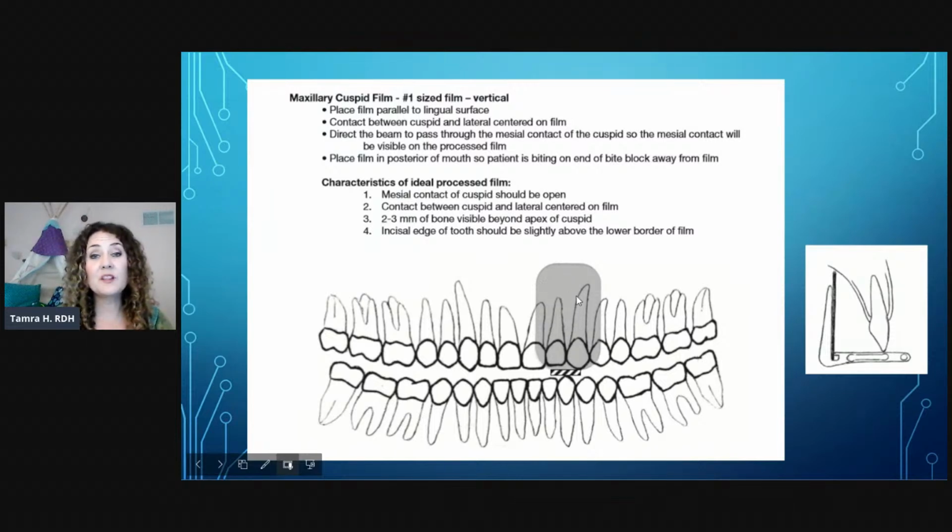So the characteristics we're going to be looking for in a canine radiograph are going to be mesial contact of that cuspid being nice and open, the contact between the cuspid and the lateral centered on the film, 2 to 3 millimeters of bone well visible beyond the apex of that cuspid. And then we want to see that the incisal edge of the tooth is slightly above the lower border of the film. That way, if there are any incisal fractures or any type of abrasion and fracture, we'll see that.